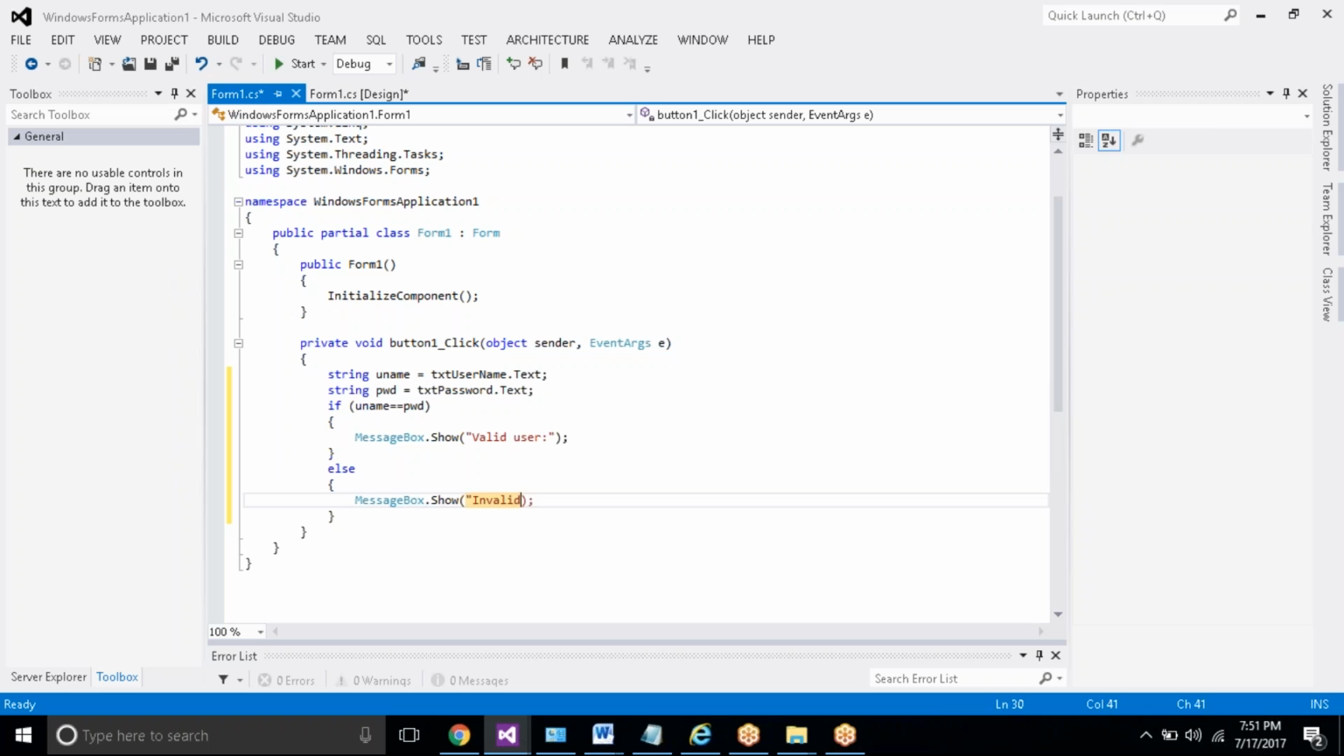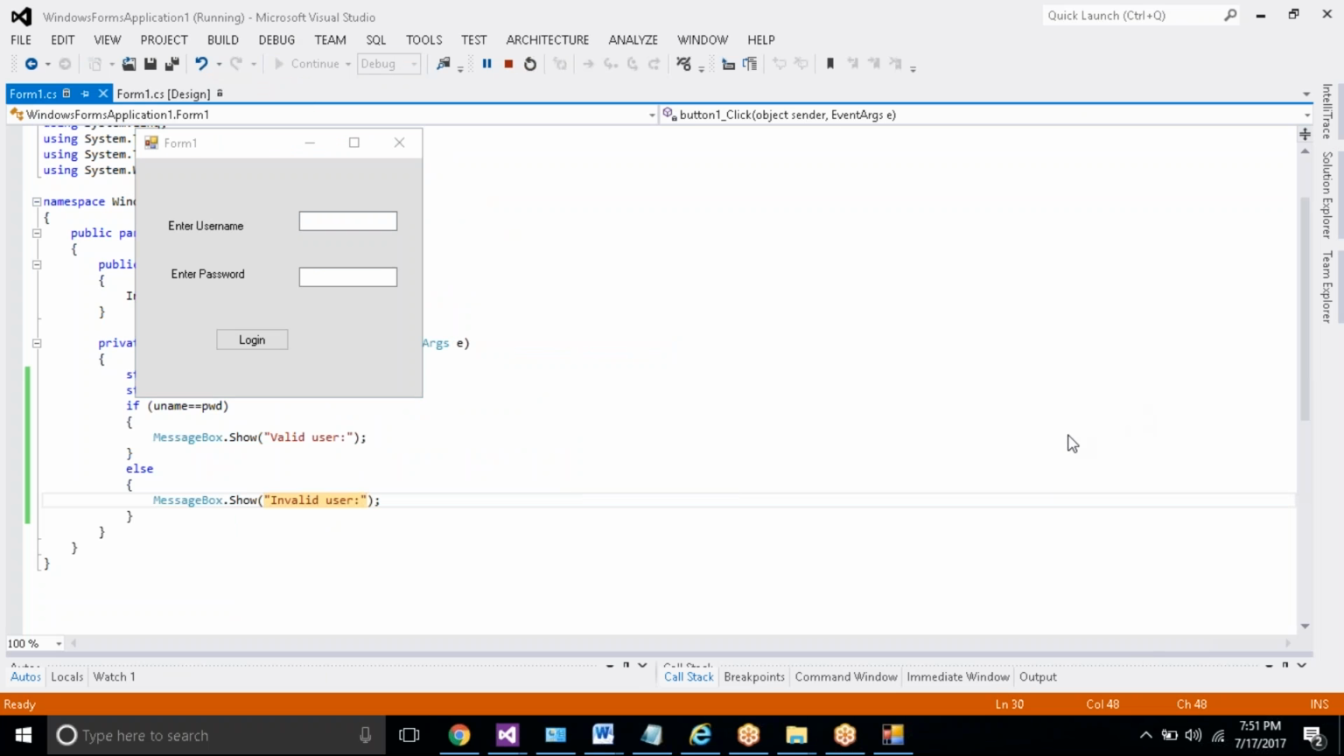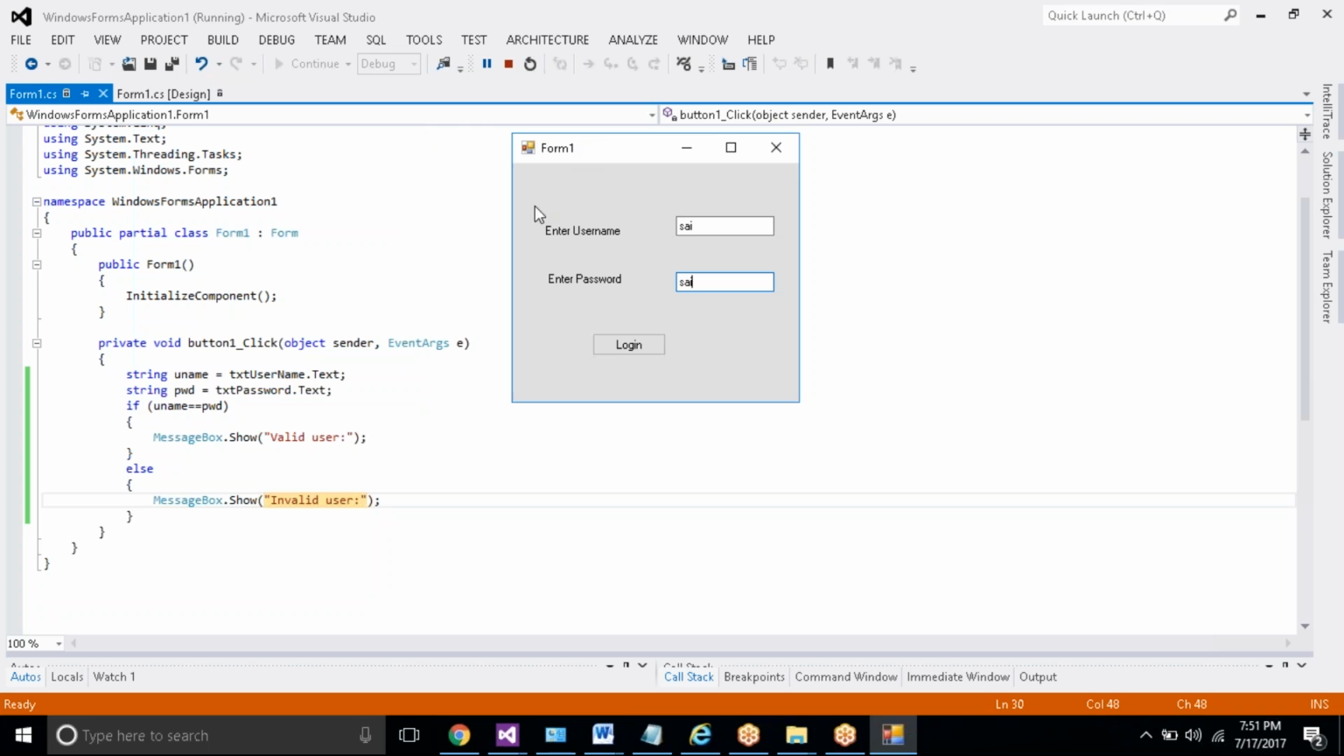Any questions in this, all of you? No. Now, can I run this now? Yeah. Tell me, all of you, what are usernames and passwords? Any username or any password? Can I take Sai and Sai? If condition will execute or else condition will execute?